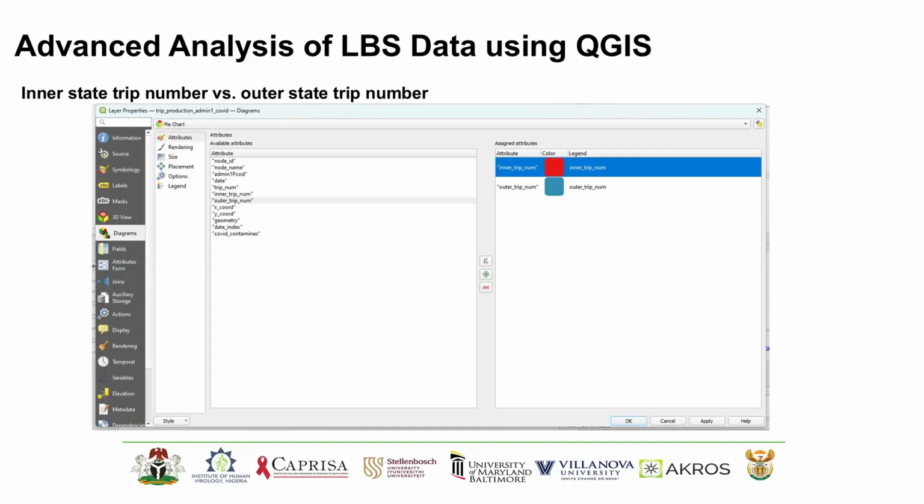Next, let's examine the distinction between interstate and outer-state trips. In the Layer Properties, open the Diagrams tab and select Pie Chart. Assign inner trip num and outer trip num as the two attributes with distinct colors, for example, red for interstate and blue for outer-state travel. This setup allows us to visualize the proportion of local versus cross-border trips in each region.